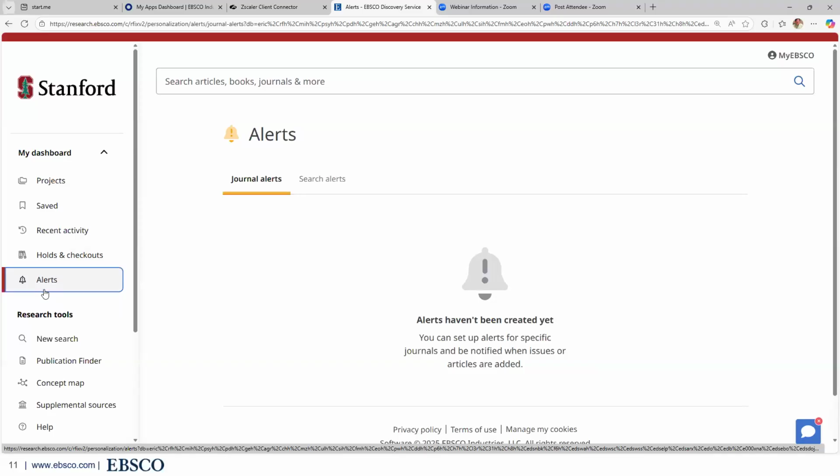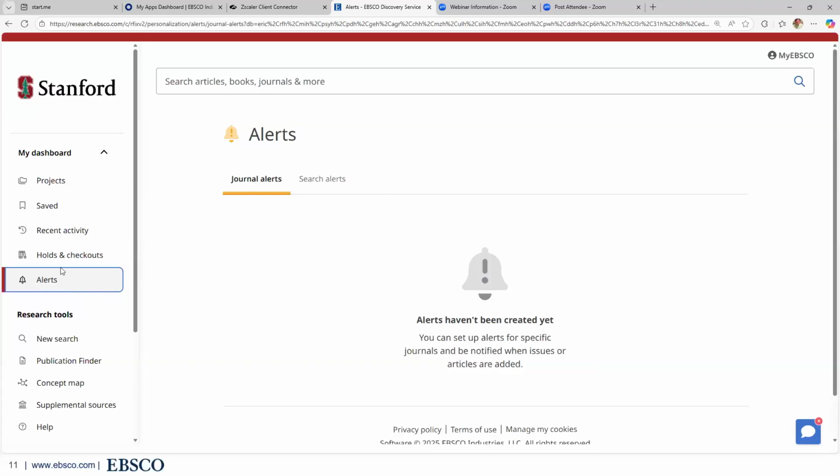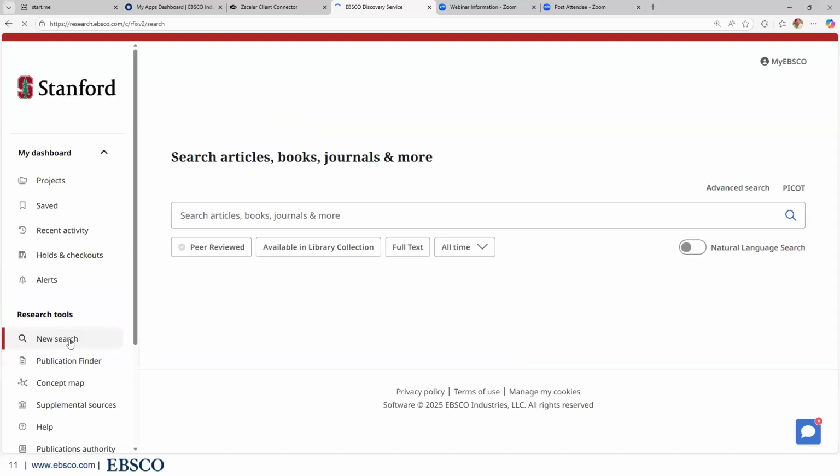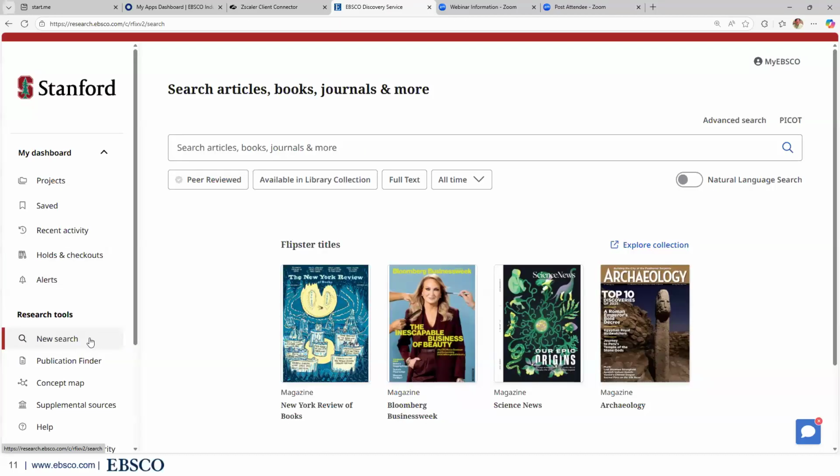Now, for the alerts, you can manage your journal and search alerts within the alerts tab. You also have your research tools. So the new search button acts like your homepage. So if you click on the new search button, it takes you back to the homepage. So this is the button that you can click to go back to the landing page, and it will also clear out all the filters that you've applied in your previous search.